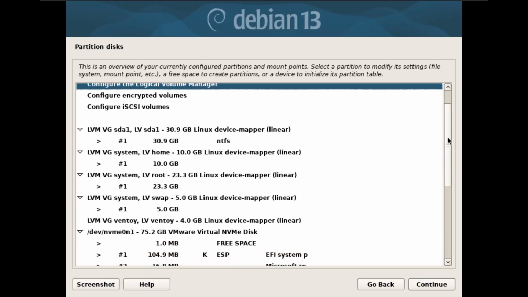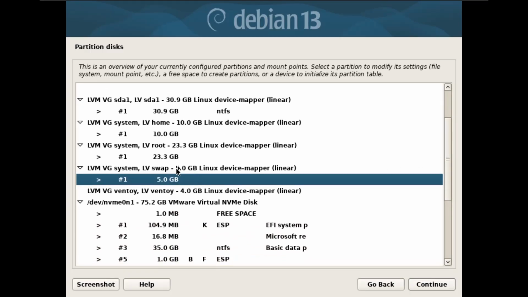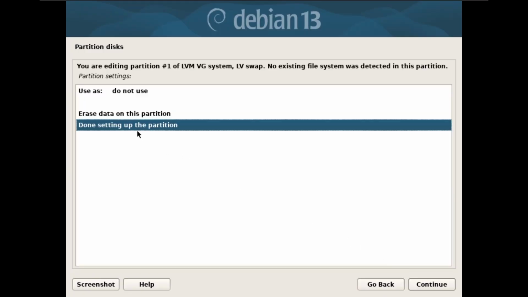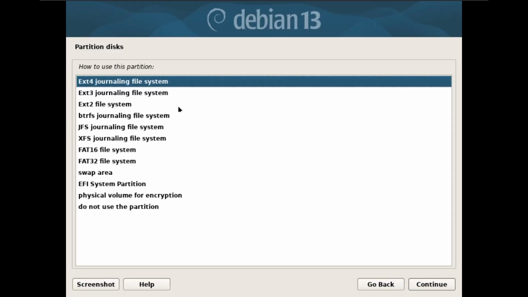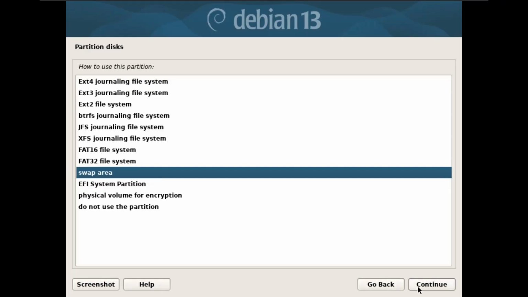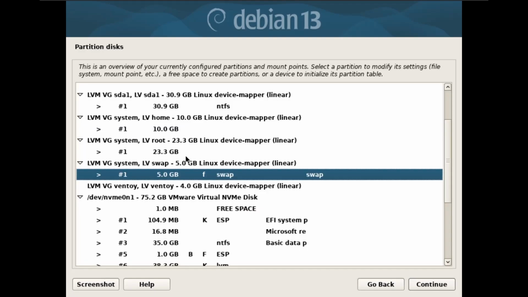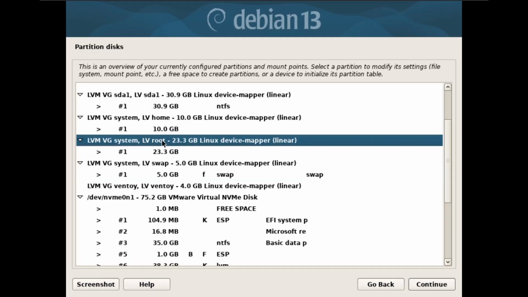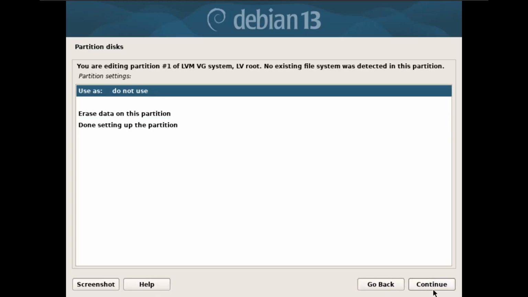So here, now we have to select each partition, and click continue on them, and we're gonna specify what we're going to do with them. So it says do not use. We're gonna double click on that and select swap because we named it swap, and this is where the swap should be. After that, as you can see in here is root, so we're gonna select it and use as.